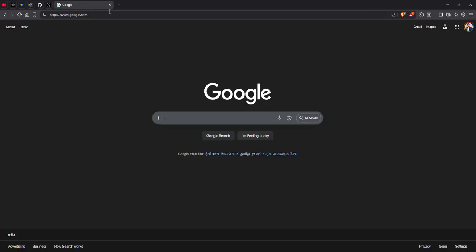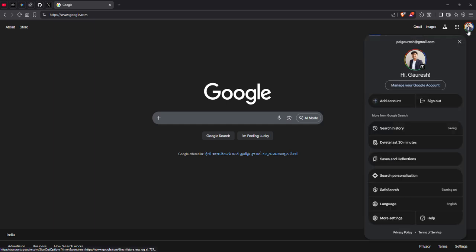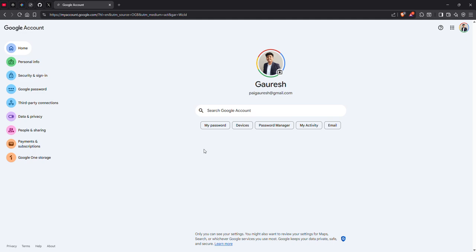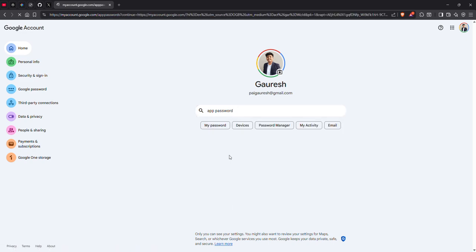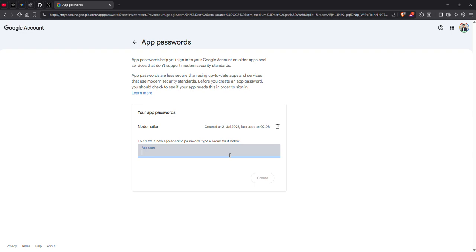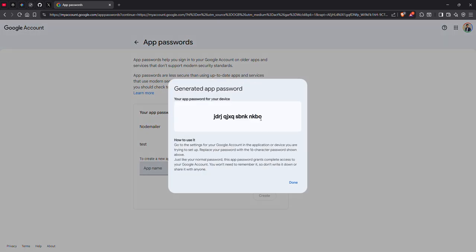About the password, you will get the password from Google. Firstly, you have to have two-factor authentication enabled in the account that you'll be using for this. Go to manage your Google account, and then search for app password here. App passwords are in security. If you don't have two-factor authentication enabled, you won't get that, by the way. Give whatever name you want and create. Once you create, you will get this. Just copy this, and this is a one-time password.